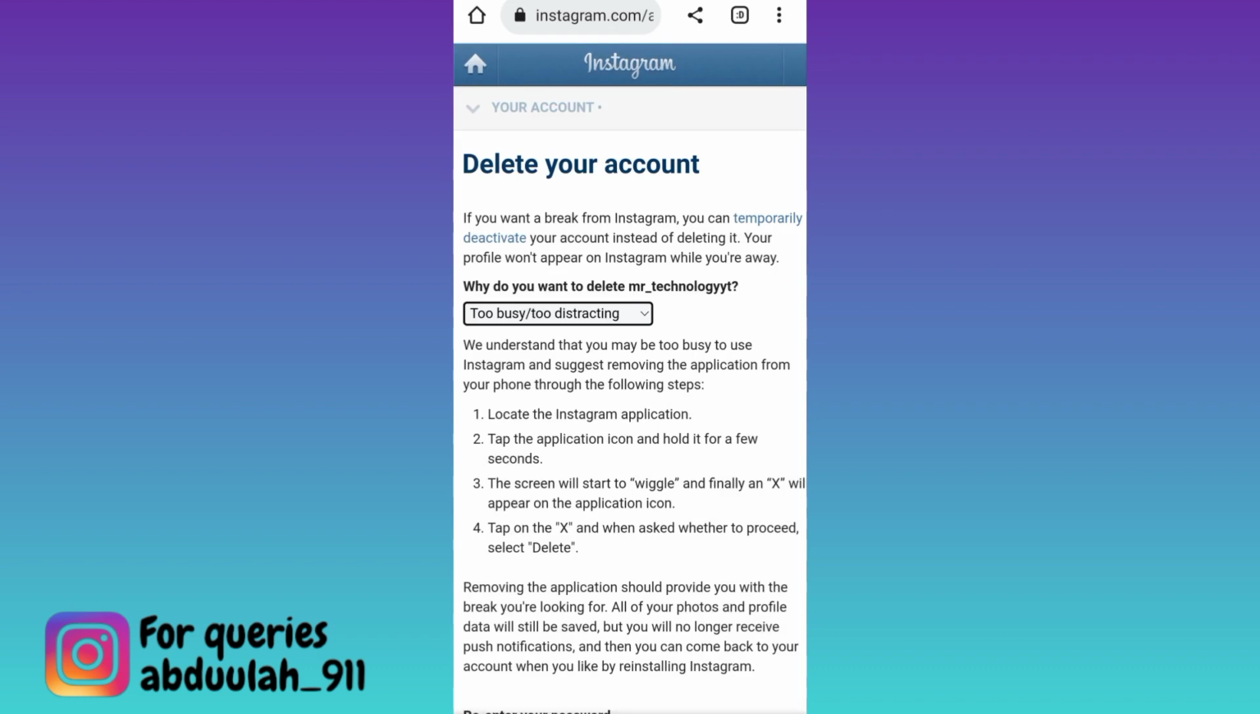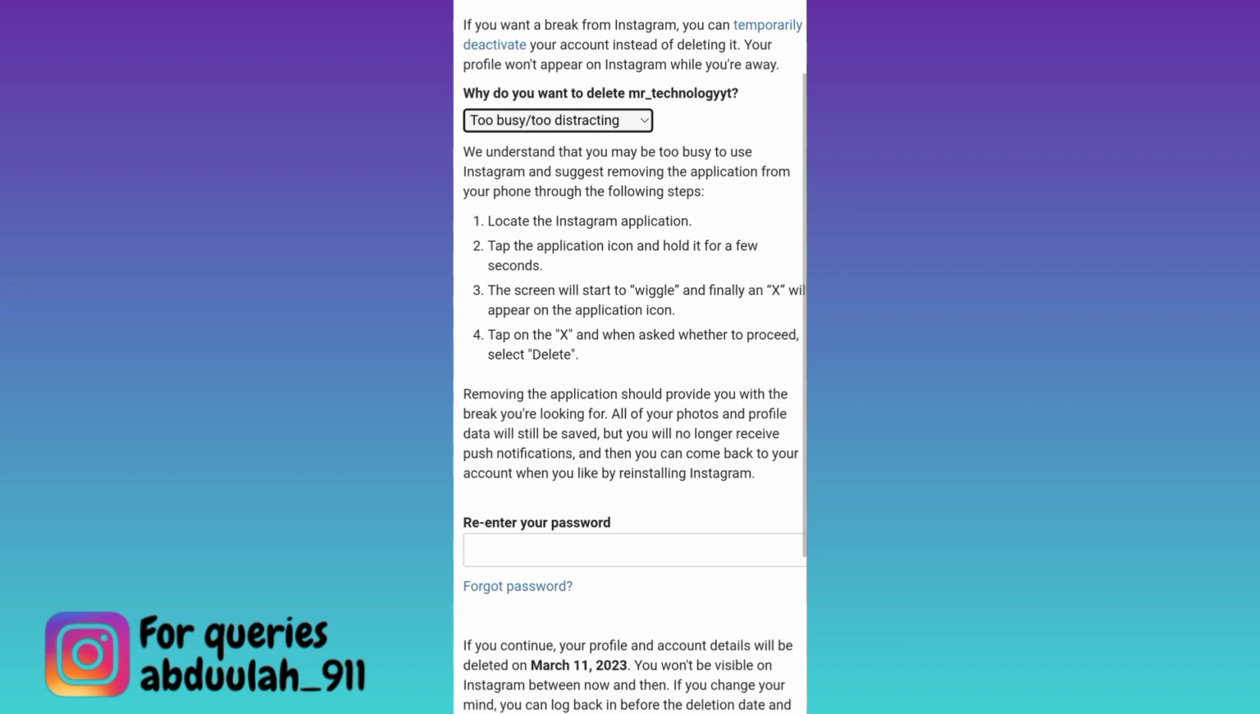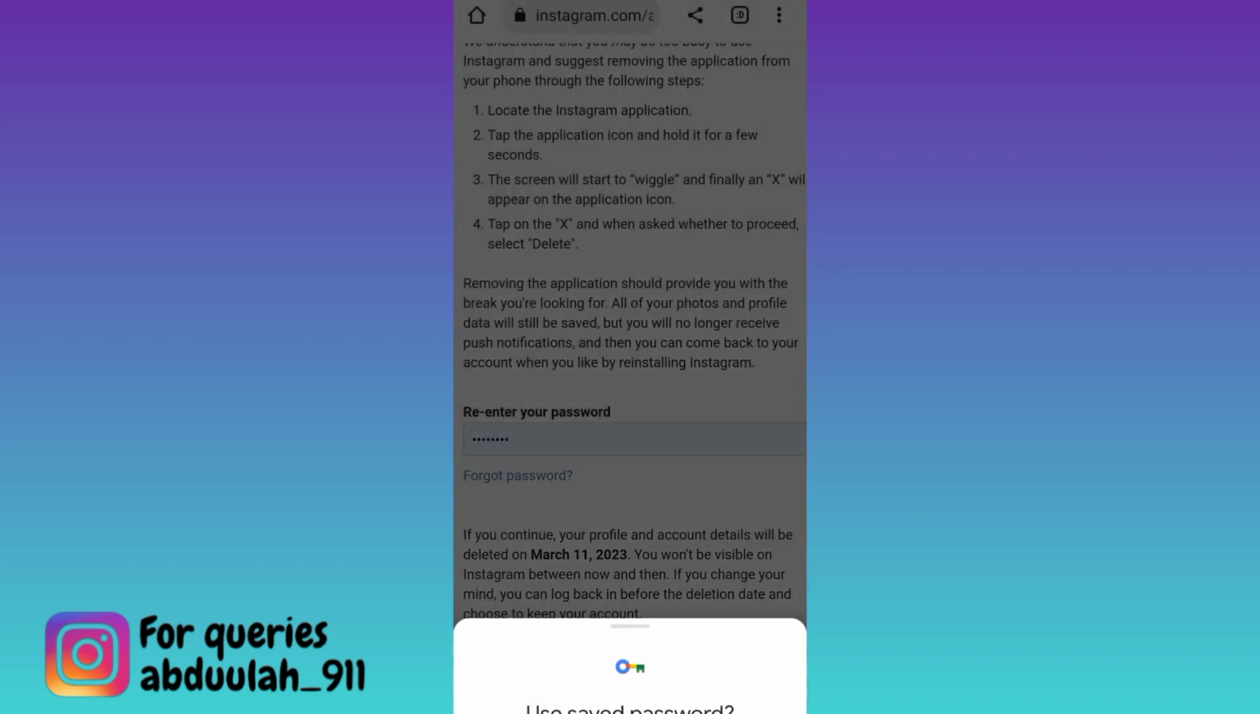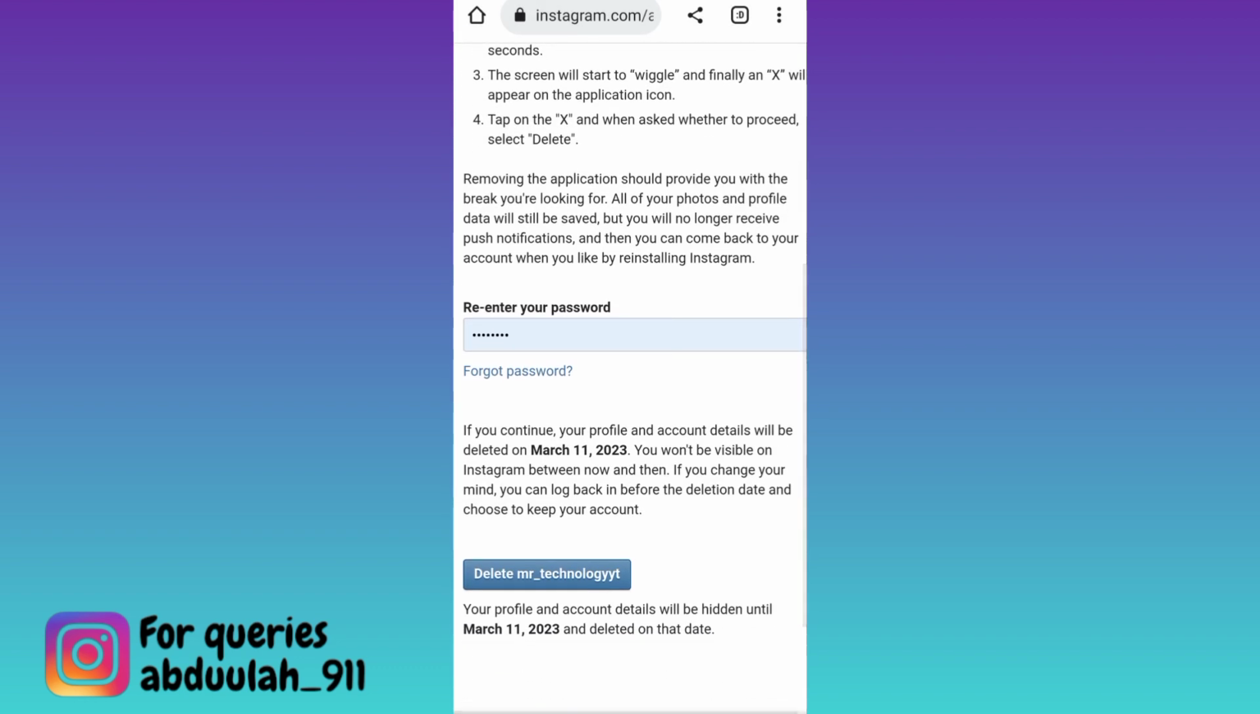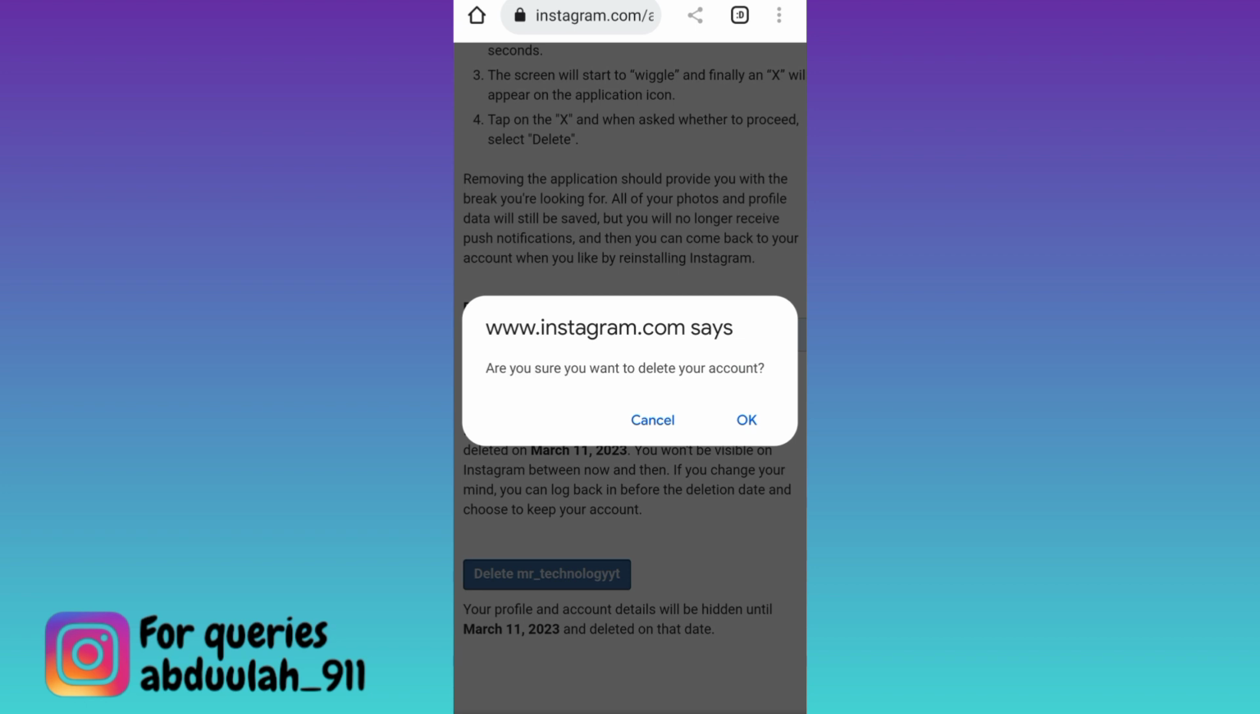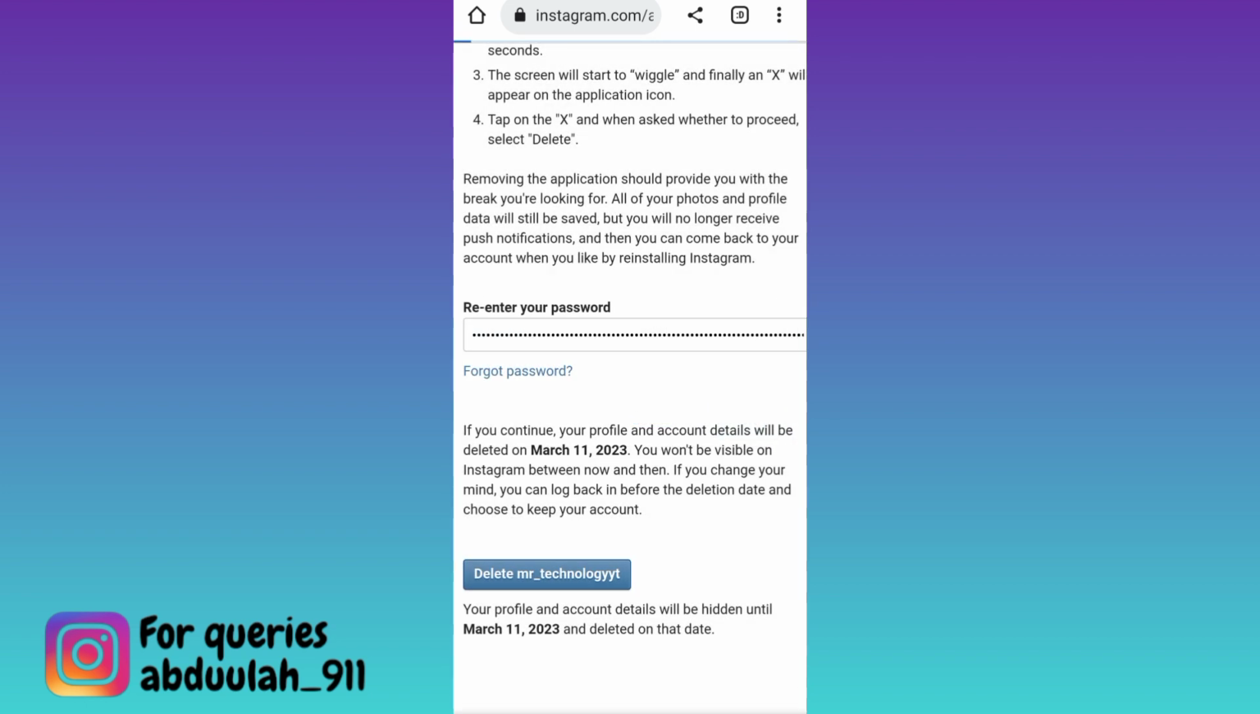Again scroll down and re-enter your Instagram account password. Once you have entered the password, all you have to do is to click on this delete option. Once again click on delete. And that's it. Your Instagram account is now deleted permanently.